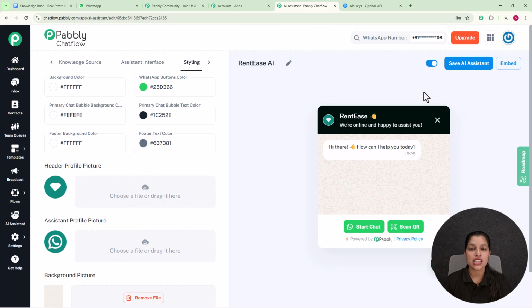Now we just have to save this AI assistant. So for that you simply have to click over the save AI assistant button, and here you can see we are getting this pop-up, which means we have successfully saved our AI assistant.